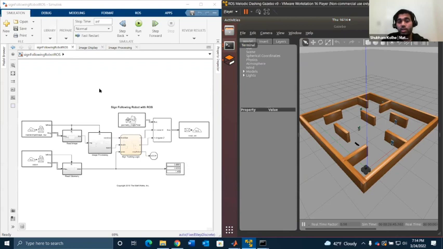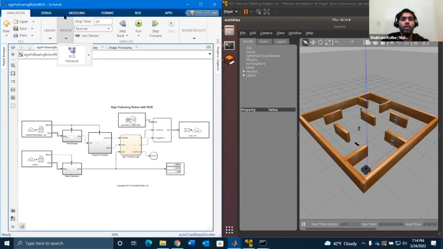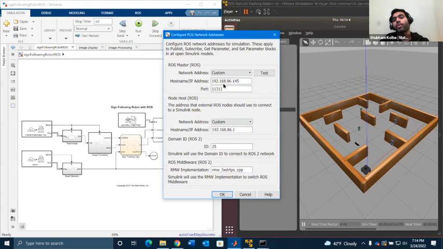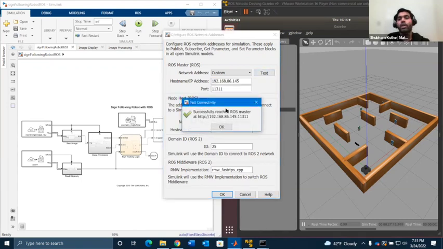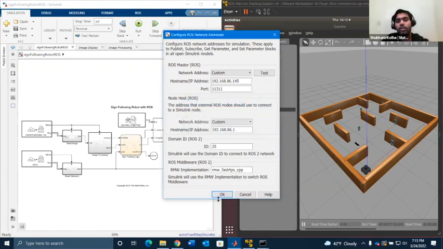To connect your Simulink to your Gazebo workspace, we go to the simulation tab, prepare, and click ROS network. Here in this host IP name, we provide the IP address of your ROS system. Then in this node host IP address, we provide the IP address of your MATLAB enabled system. So we have successfully connected to a ROS master. Let's hit OK.